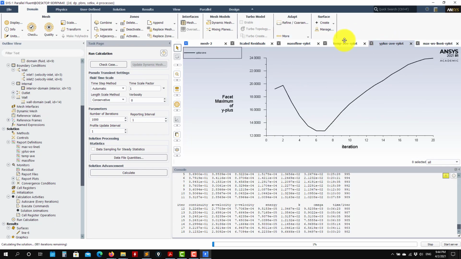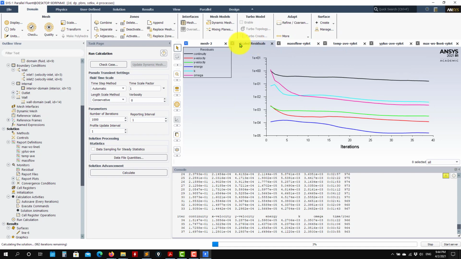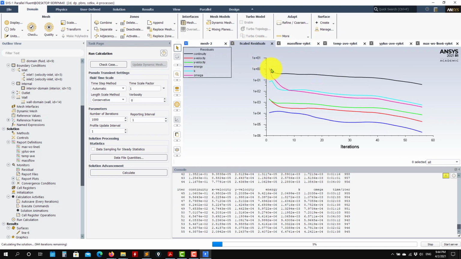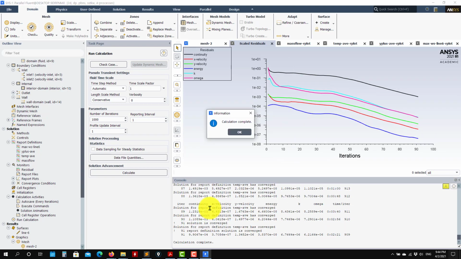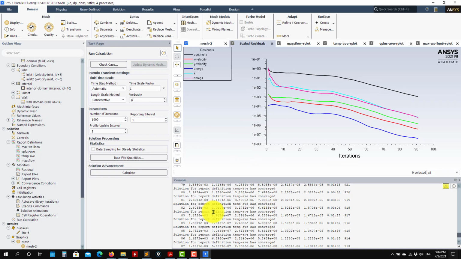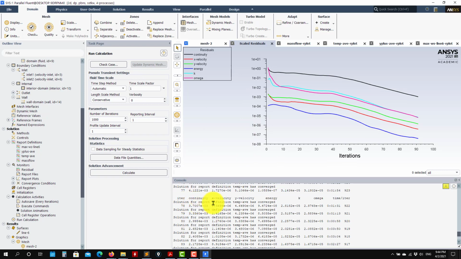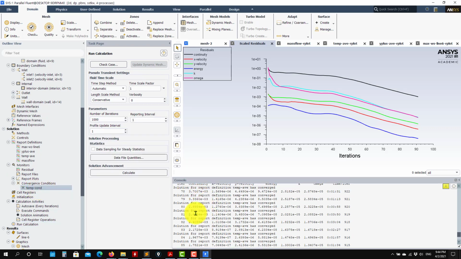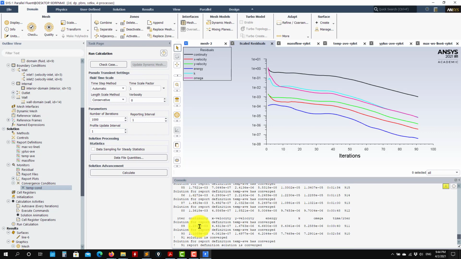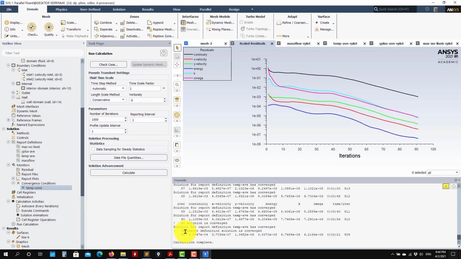And see all the monitors we have here, and we have our residuals. The residuals going down, down, down, and you will see that here. Let me go, now it's stopping. See that solution for report definition 10 is half converged. So you reached this convergence condition, but still you haven't reached the convergence condition for the residuals. And now you reached that condition, so it will stop.